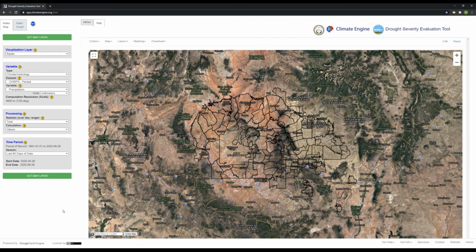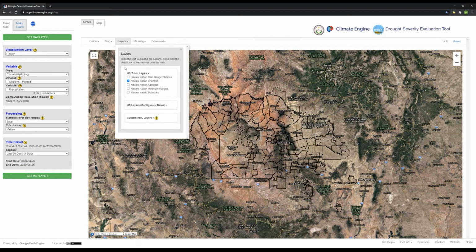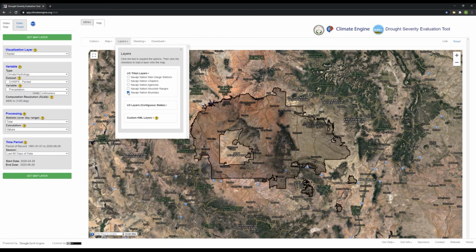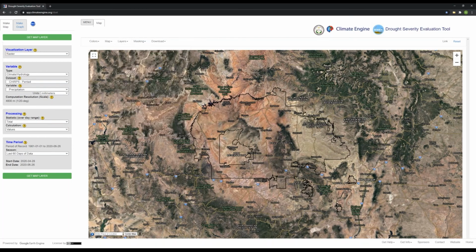Under step 2 for this case study, we have been instructed to change our layer to not look at each individual chapter boundary, but to look at the Navajo Nation as a whole. So here on the layers, we will remove the chapter boundaries and click on the Navajo Nation boundary option, which just outlines the Navajo Nation boundary. For this section of part 1, we are interested in looking at remote sensing data.